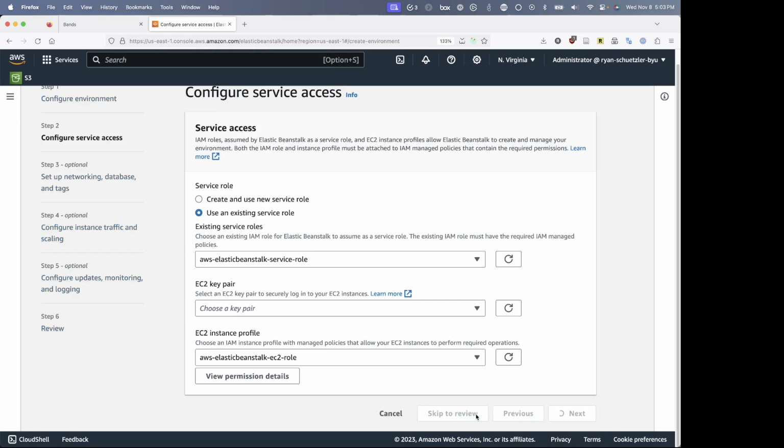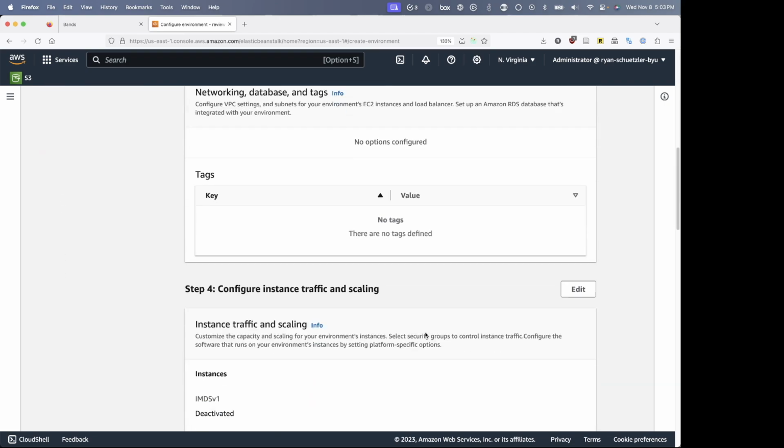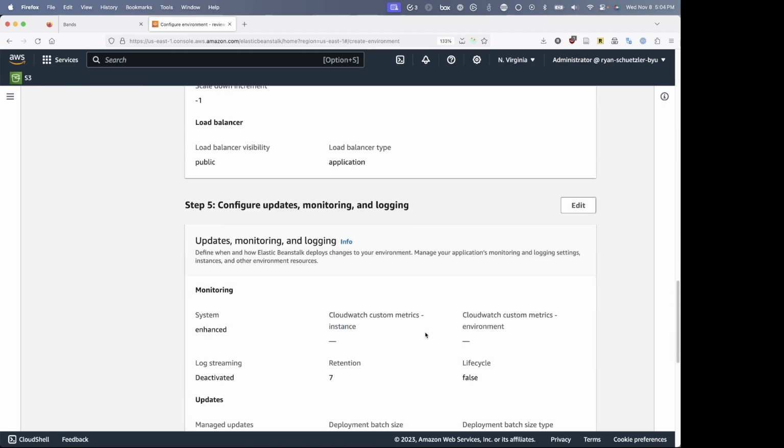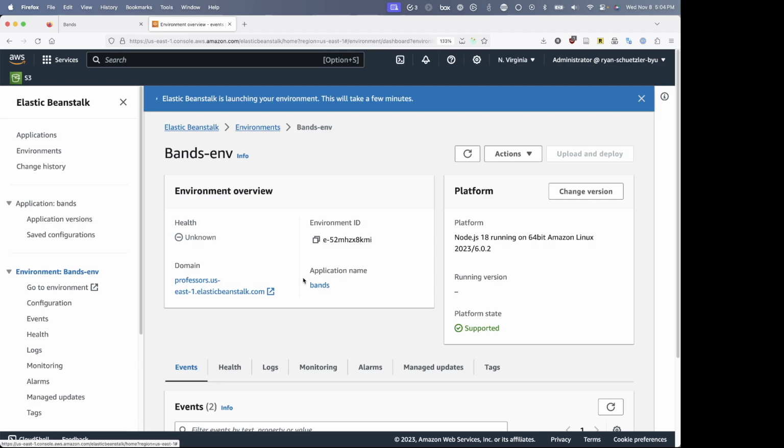Once we're done with that, we're going to skip to review. This just gives us kind of an overview of our settings. We haven't really changed a whole lot, so we're just going to submit, and that's it. Now we just wait for Amazon to set up our environment. So I'm going to pause the video here. We're going to wait for Amazon to do its thing, and then I'll come back. When we come back, we'll have a working, well, a halfway working application.